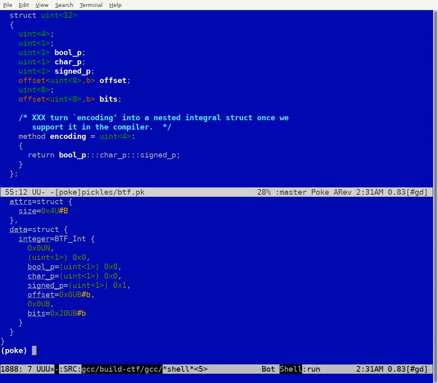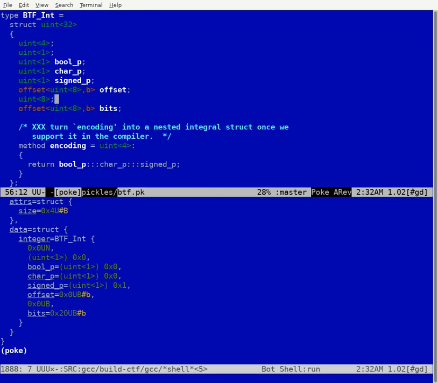This offset, I don't know what this is for. It is an offset in bits. I have no idea what it is for, but in any case, it's 0 bits. This unused byte here is 0, and bits, which is the number of bits, I guess, occupied by a value of this type, is 32 bits, 20 in hexadecimal. Then we have a method here, which is encoding. The encoding is the combination of this boolean p, char p, and signed p.